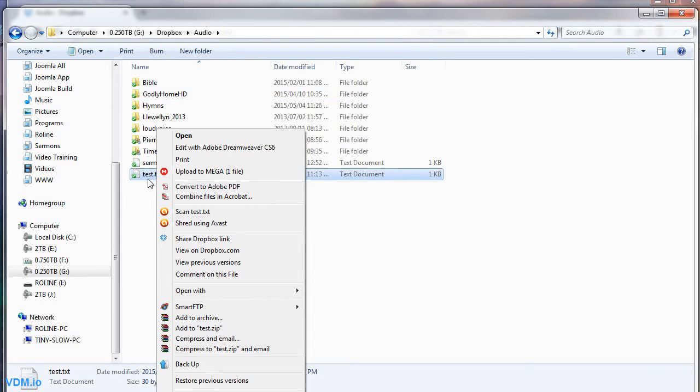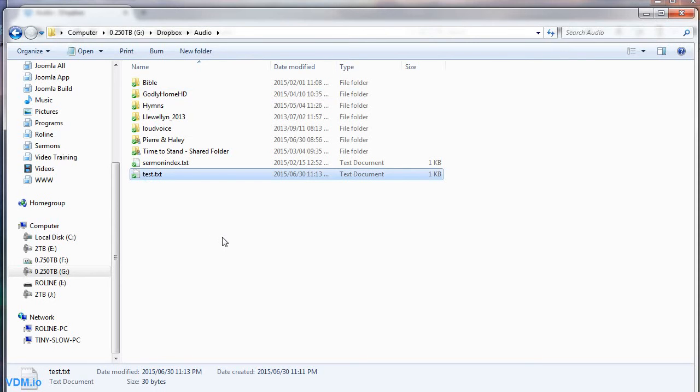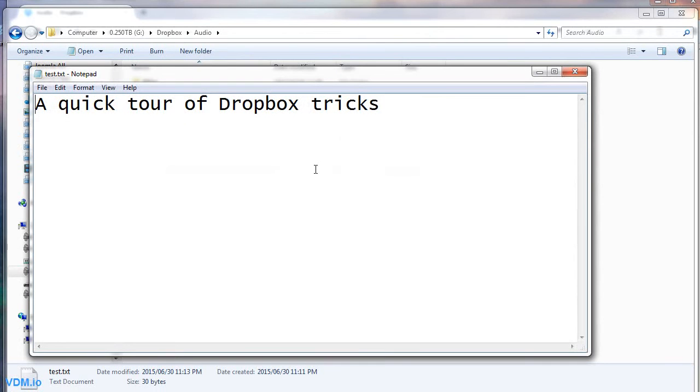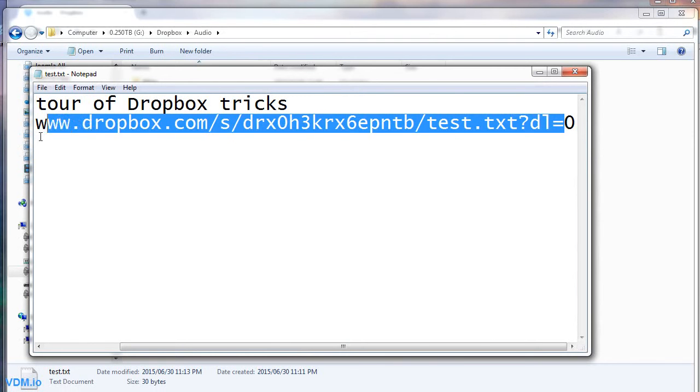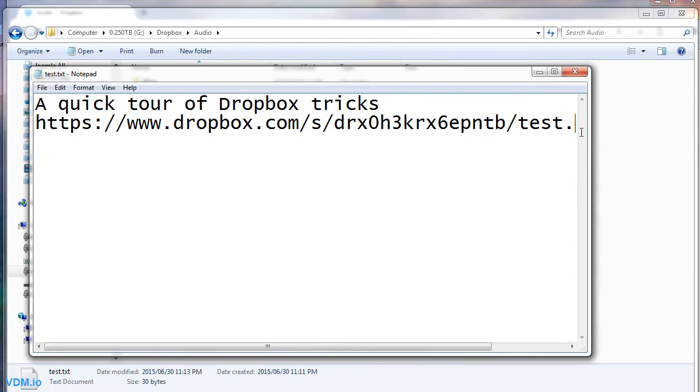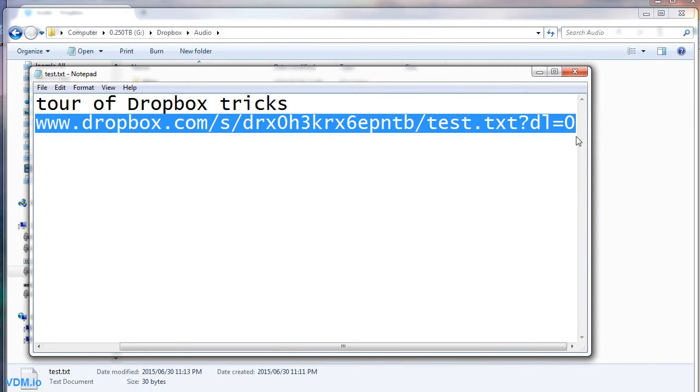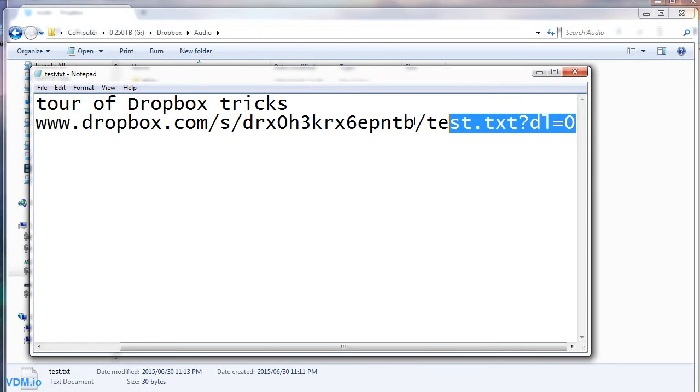So I can take this file and share a Dropbox link, and it will tell me that it's copied the link to my clipboard. And if I was to now open this file here and paste, there is the actual link to that file. Now that DL stands for download. So if I currently send this link to someone, it will just let them open the file in their browser without downloading it. So then they will have the following options.